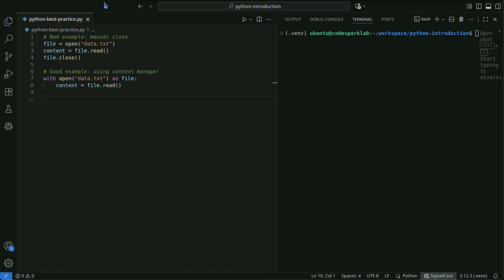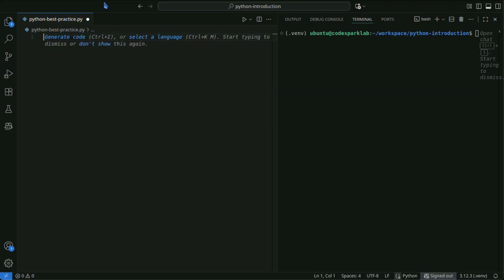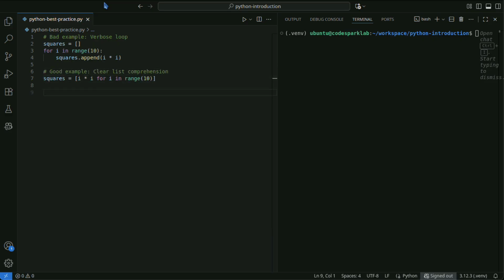Next, let's look at appropriately using list comprehensions. Simple transformation processes can be written concisely using list comprehensions. In this code, the core process is hard to see. By using list comprehensions appropriately, code readability improves.